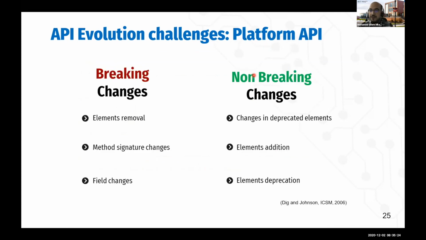Some examples of breaking changes are whenever you are removing a method from the API, or changing the signature of a method in the API, or changing fields, like the return types or the type of the fields. This is what we call breaking changes.